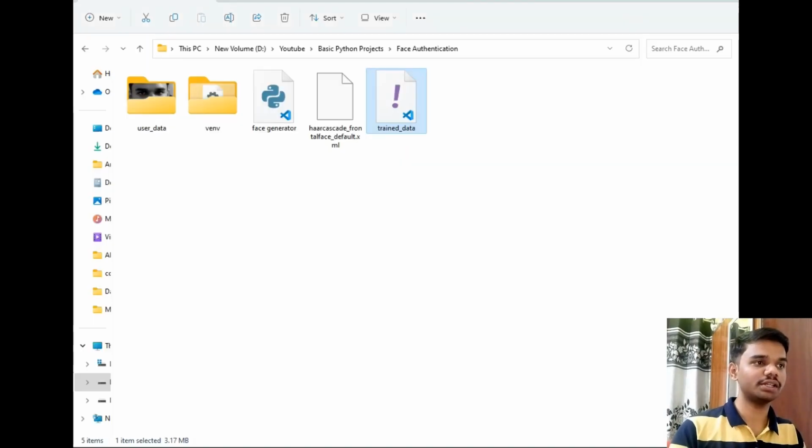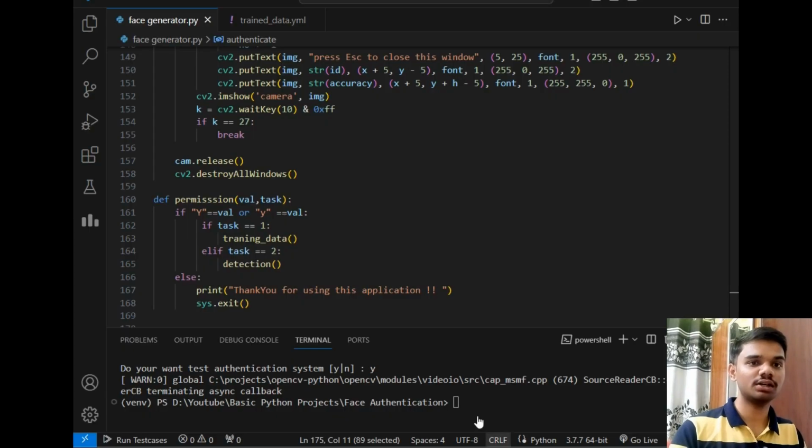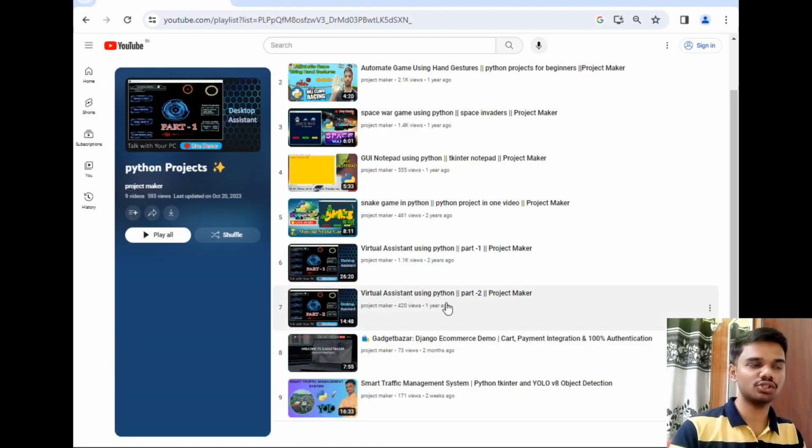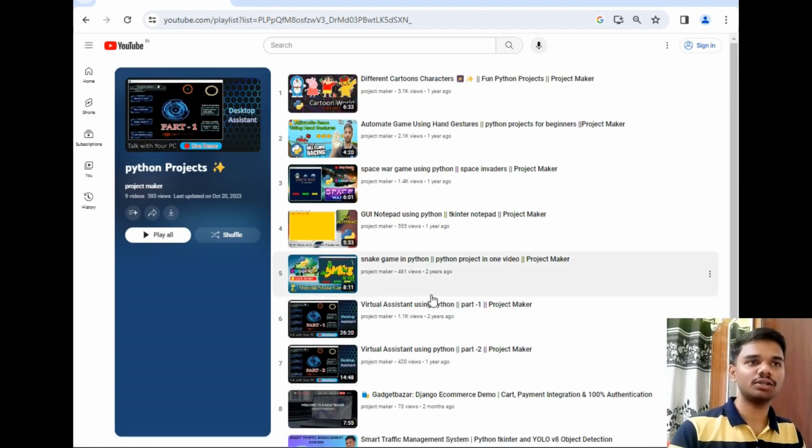I have simply trained this file for 50 to 60 images, so that accuracy will be higher and the file size will be medium for me. And based on that, it identifies me and then gives me access to the system. So that's the magic of the face authentication system. You can also definitely try this project.